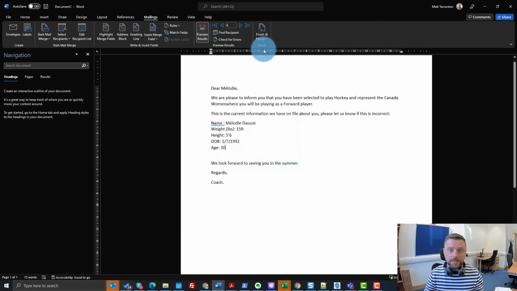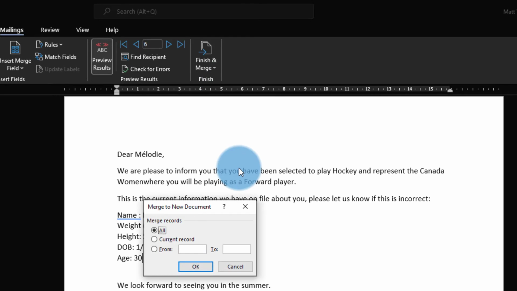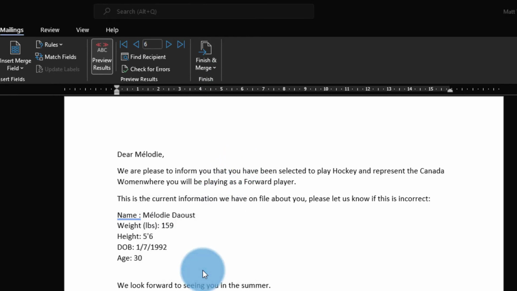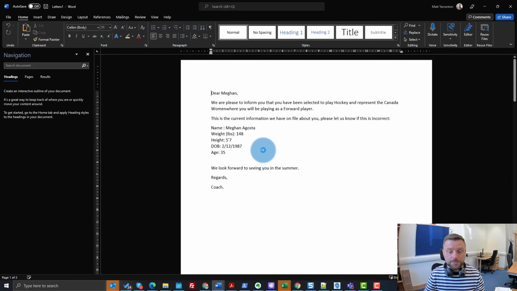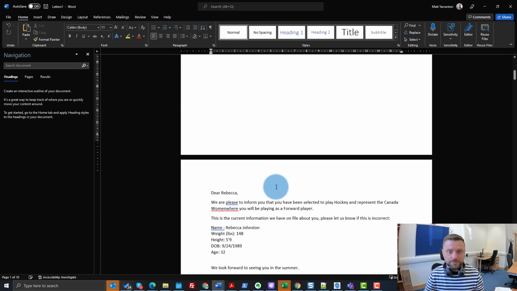Another thing you could do is you could actually print the document or merge to an individual document. So if you say merge to individual document and say OK, this will create a brand new document with all of the information in there that we could then print.